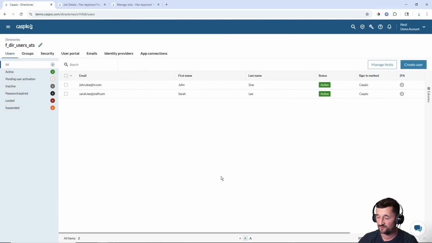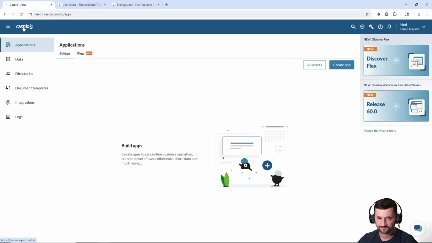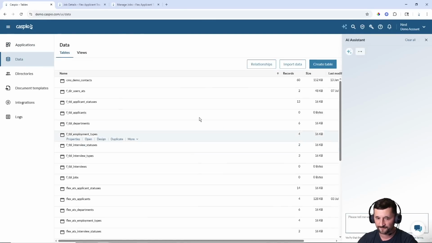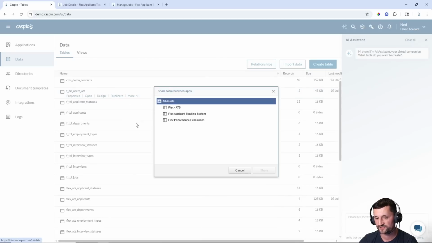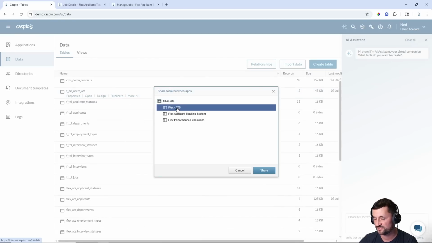directory as well. Now, the final step before we set up the roles and start building all of our forms and reports, if you go back out to the main menu and you go to data, one thing that I want to explain here is Bridge and Flex frameworks share tables. Okay, so if you have a table in Bridge, you can use that table in your Flex applications and vice versa. Okay, so what you want to do is simply find that table. That's your directory. Here it is right away. FDIR users ATS. Click more, click share, and find the application that we started developing.